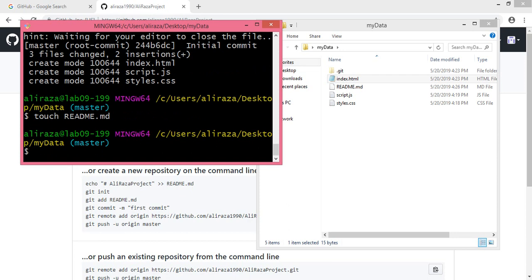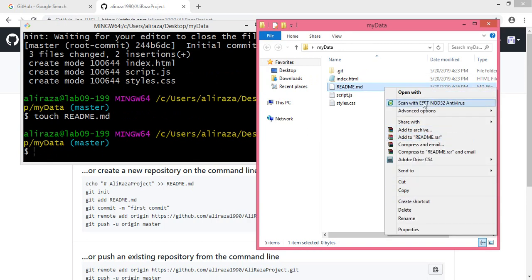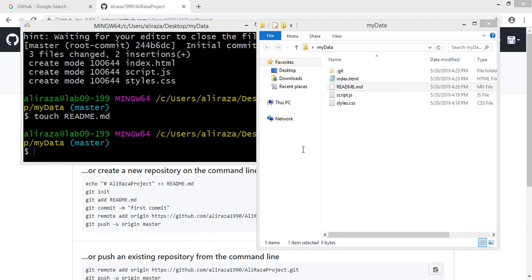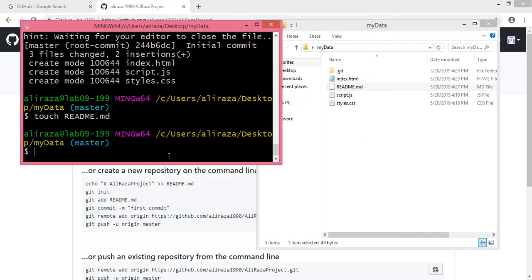This file is required to display to your viewers on GitHub what's basically inside this repository. So that's why this file is there. And now open this file and add some stuff, and you can open it with Notepad or any other editor you wish to. So Notepad, and then here you can specify a comment, that is my project, let's say, and then you can add this is a demo project by Ali Raza.